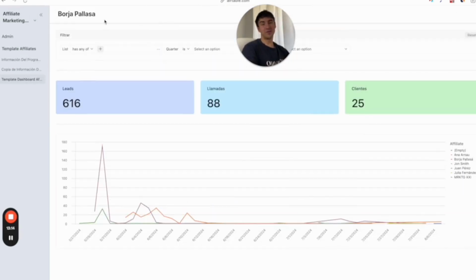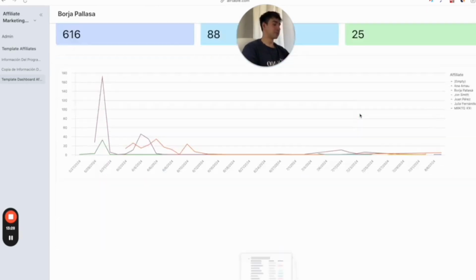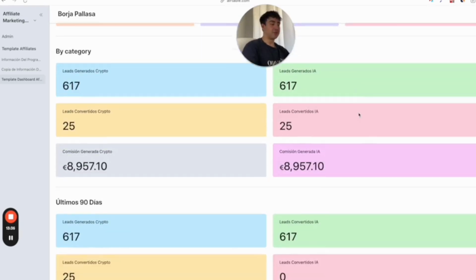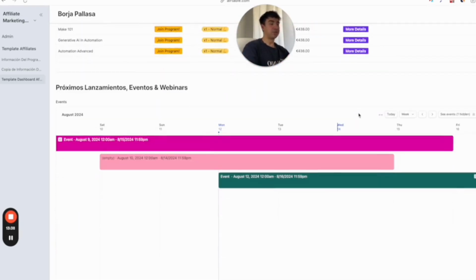Then we're also going to have another page that is going to be exclusive for the affiliate, where they are going to be able to see the leads that they have generated, the calls that they have generated, and also the customers that they have generated. So basically everything is transparent and they can check all the information whenever they want.